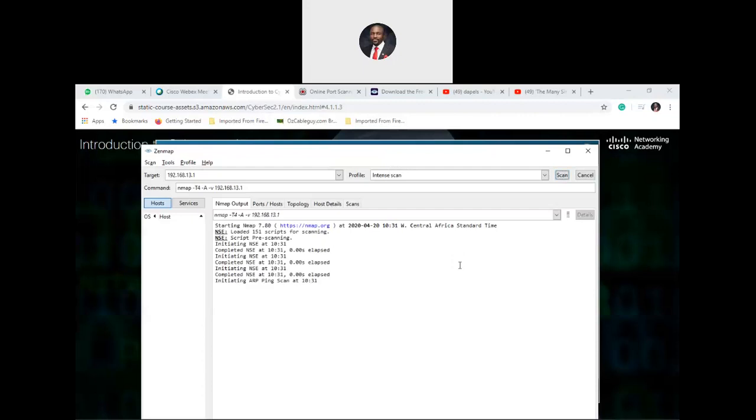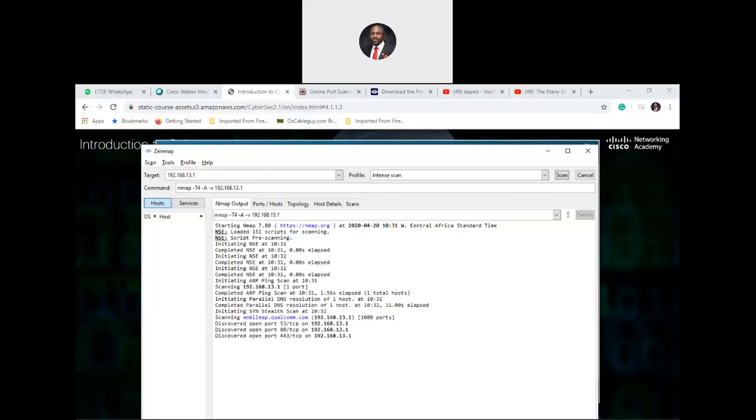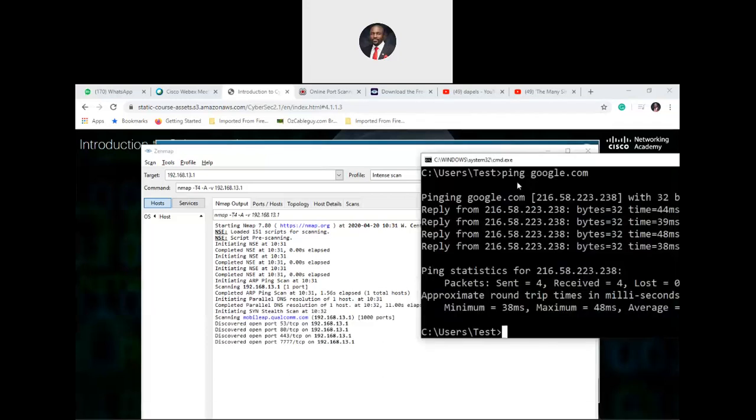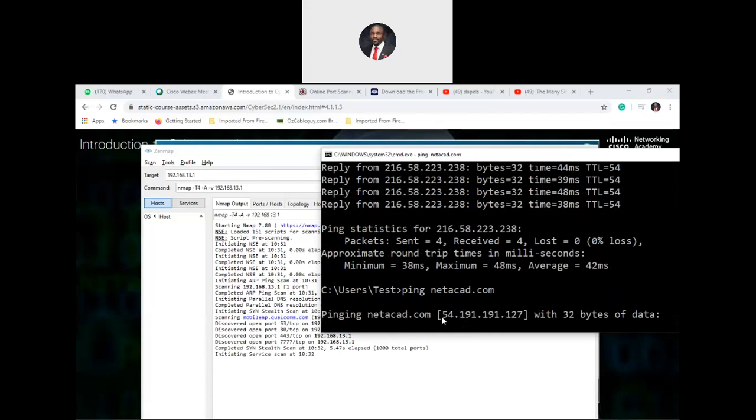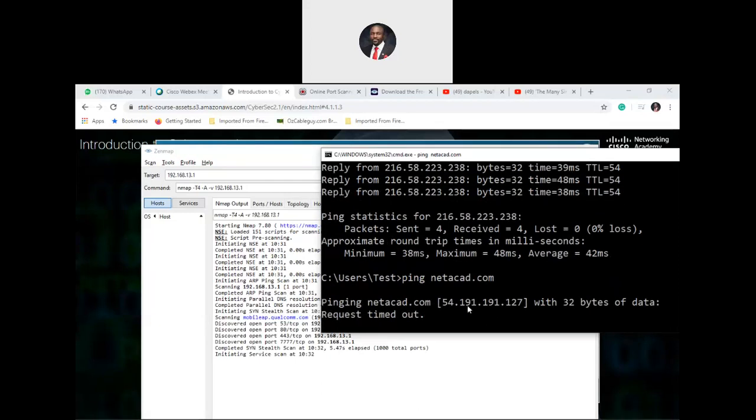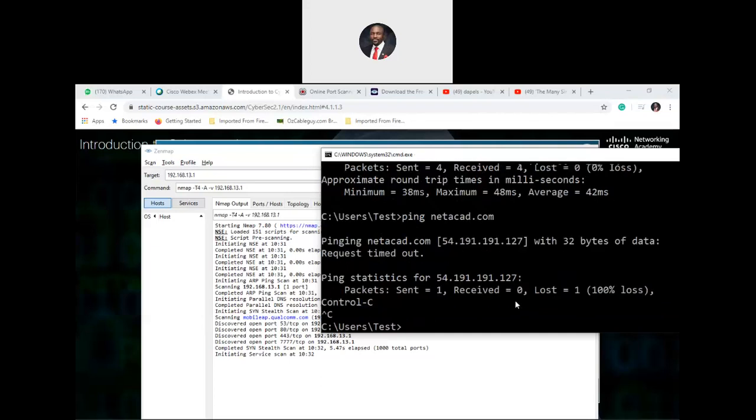All right, once it finishes scanning, we can also check. This is the application that I've installed on my system. We can also check the one for Google. Let's even check the one for Cisco. While it's still scanning, let us find out what IP address Cisco will give us. So if I say netattack.com, this is the IP address that came out for us: 54.191.191.127.